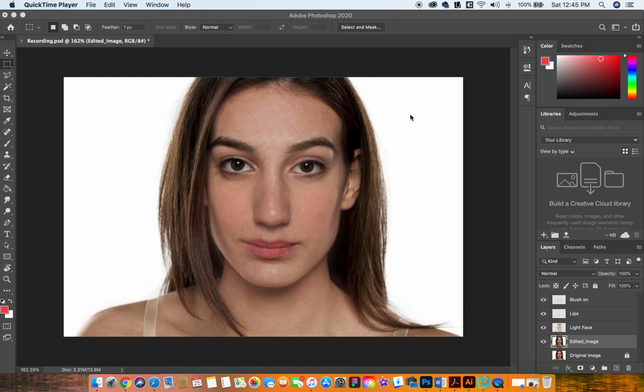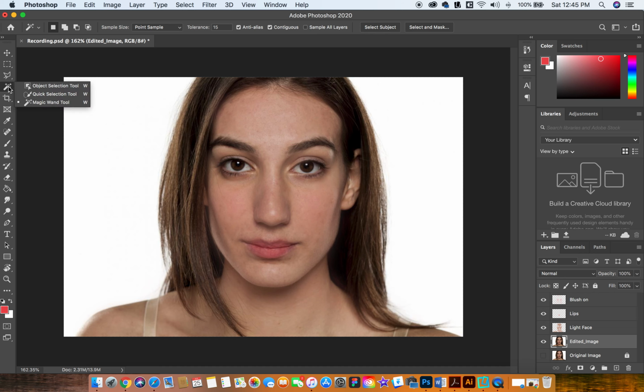Okay, so now, gagamitin naman natin ang Magic Wand tool to erase and clear the background. So make sure your edited image is active and make sure that your original image is inactive or hidden. So with your edited image active, just click the Magic Wand tool or click the letter W on your keyboard. And then click the area you want to delete.